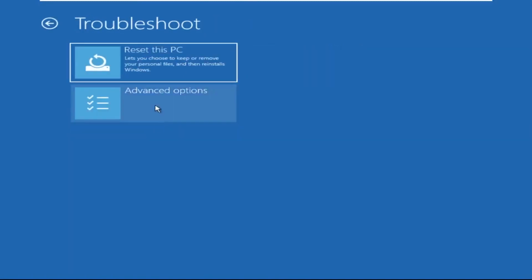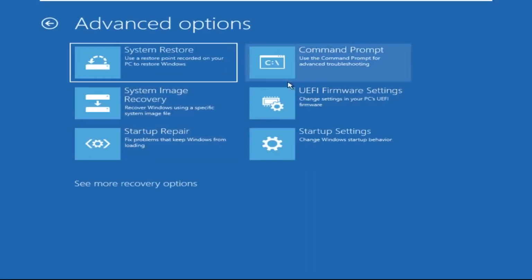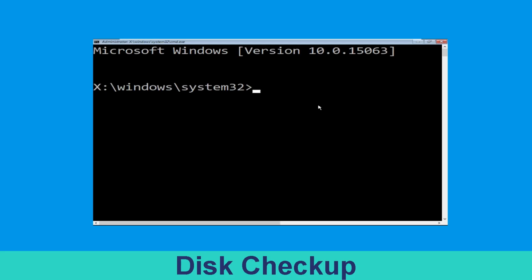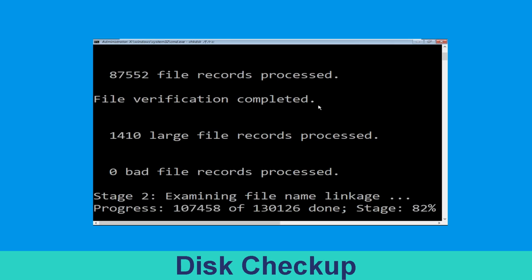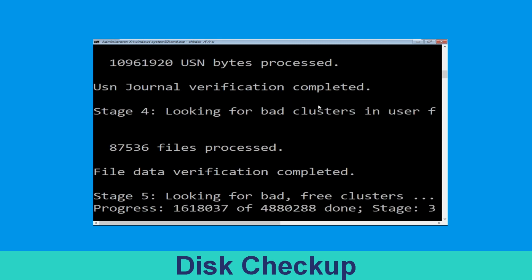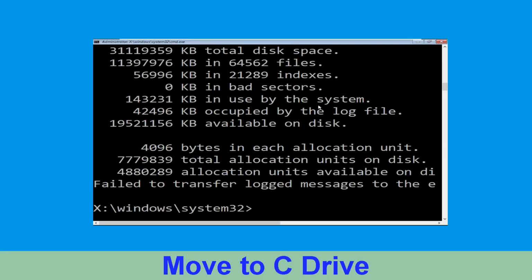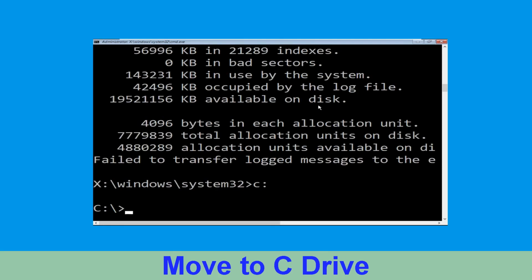Now click on Advanced Options, then select Troubleshoot, select Advanced Options, and then select Command Prompt. It will open the Command Prompt window. Now type chkdsk space /f space /r space c: and hit enter. Now we need to wait for some time to complete the process. Type c: and hit enter to execute the command.